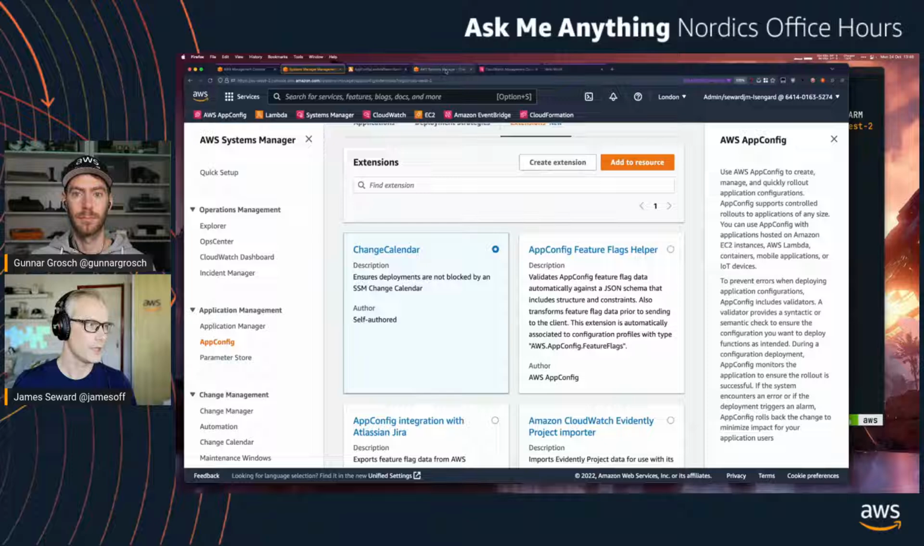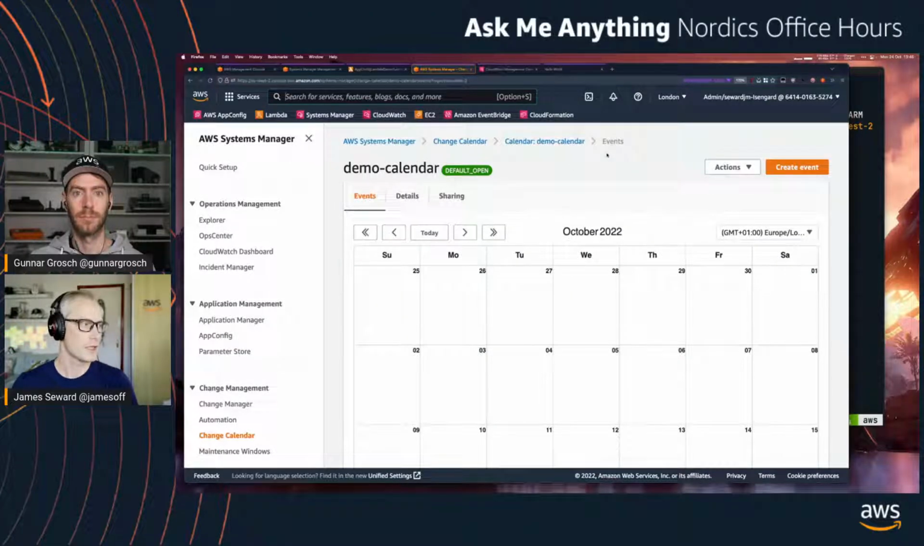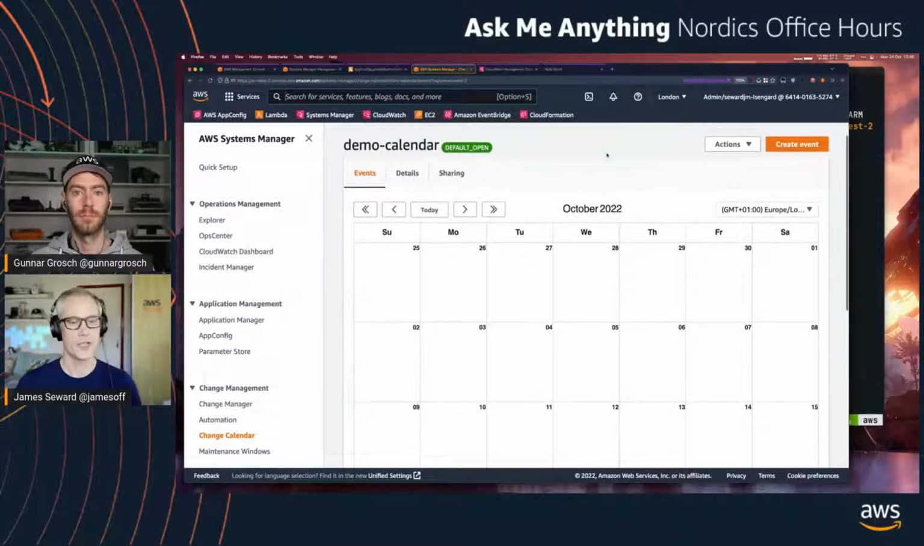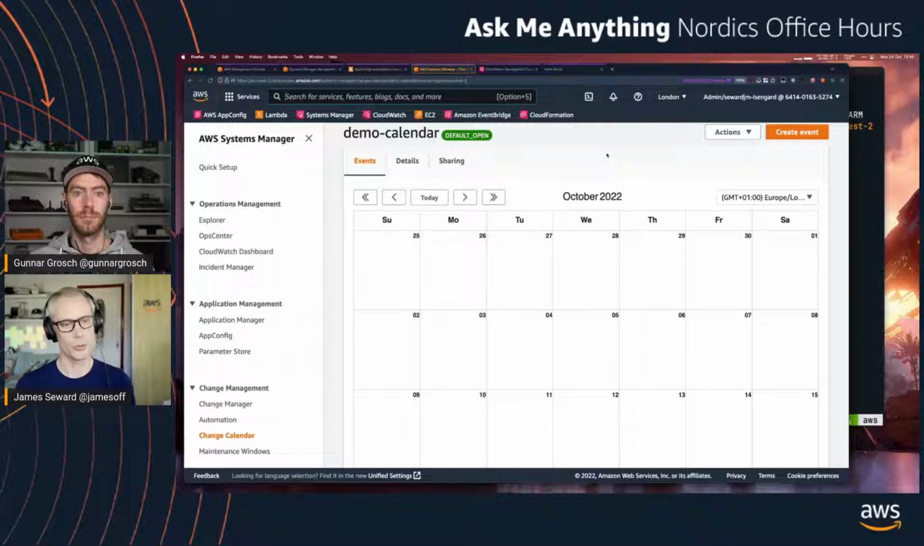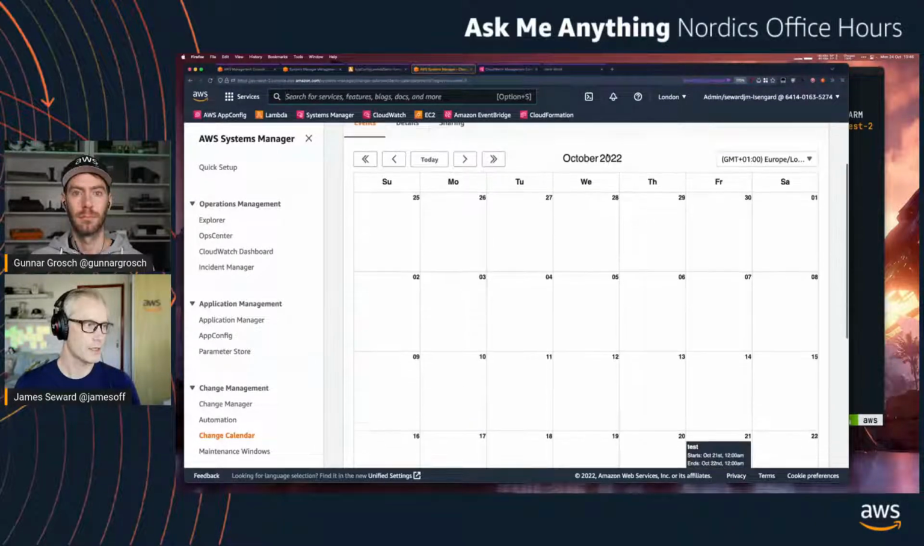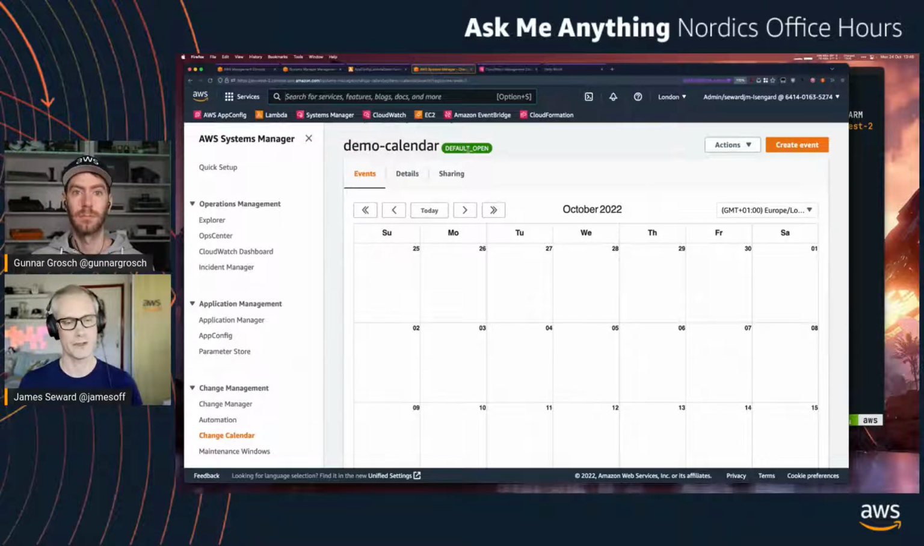So I'll just talk quickly about Change Calendar. Change Calendar is another feature of AWS Systems Manager. It lets you build a number of change calendars that can be blocked or open to say whether your environment is okay to have changes deployed to it at a particular time or not. So I've got a calendar here, which is called Demo Calendar. You can see its state is default open. This means that unless I put something in my calendar otherwise, deployments can go ahead. And this integrates with a bunch of other things in Systems Manager as well. And so what I've done is made an AppConfig extension, which will consult my change calendar. And if my calendar is closed, then it will reject the deployment.